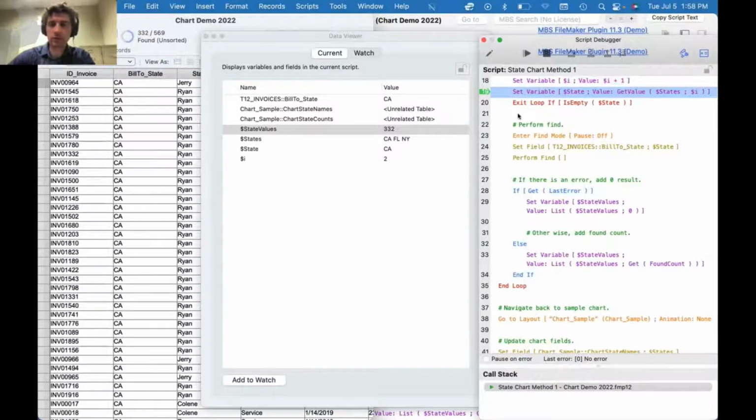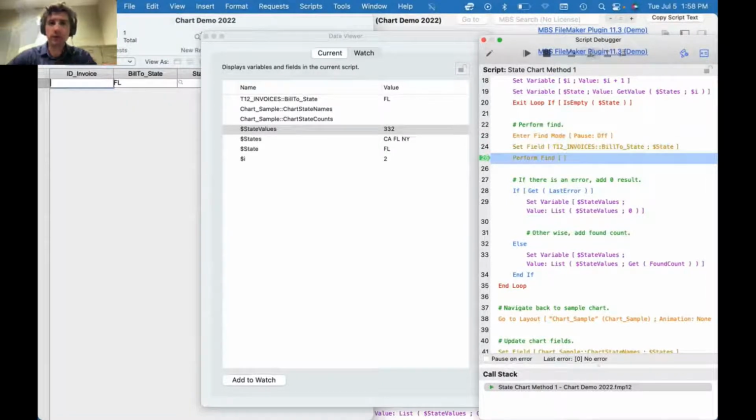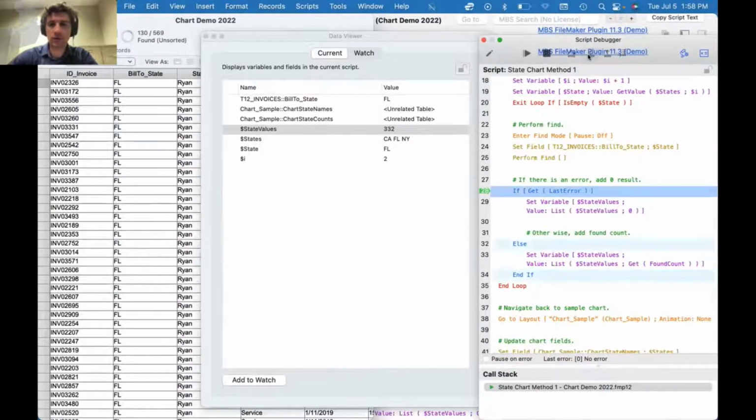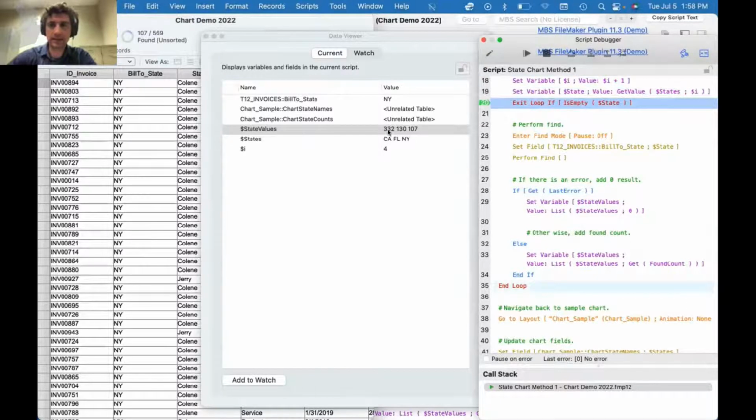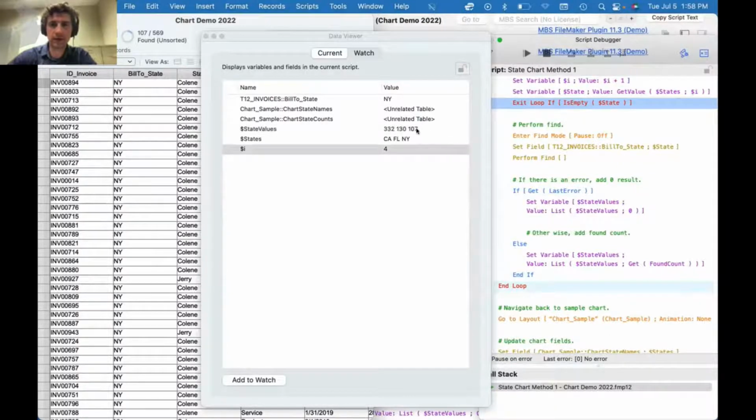So you'll see the counter goes to 2, and the state is now Florida. And when we perform a find, we were entering Florida in the state field, perform find should give us our Florida number, 130. And we update the state values to 332 and 130. So I'm replacing that with the list of values. And I just keep building this list with each loop until I run out of states. And now that state is empty because I ran out. Our integer is 4. We said get value, and there's no fourth value.